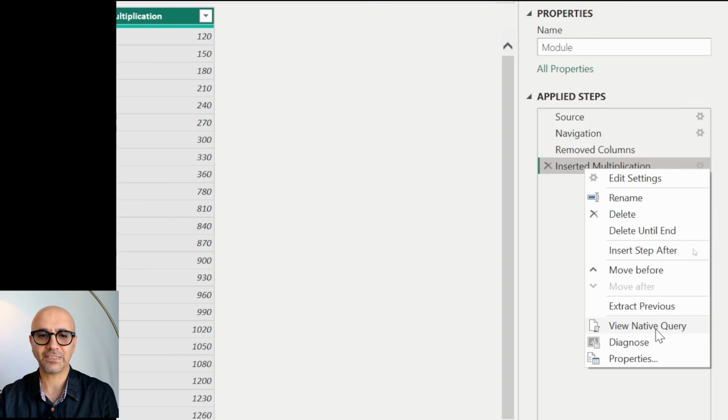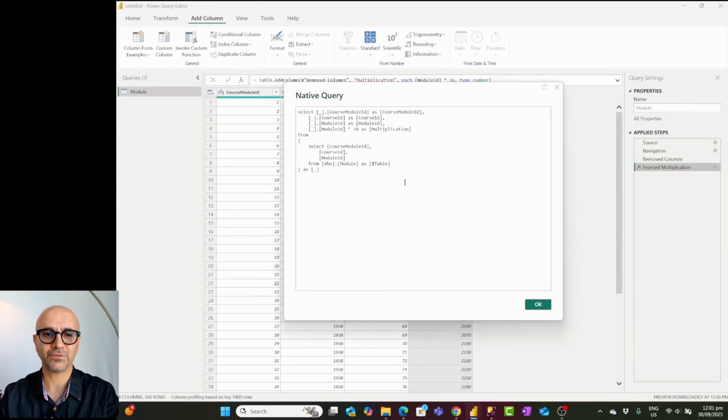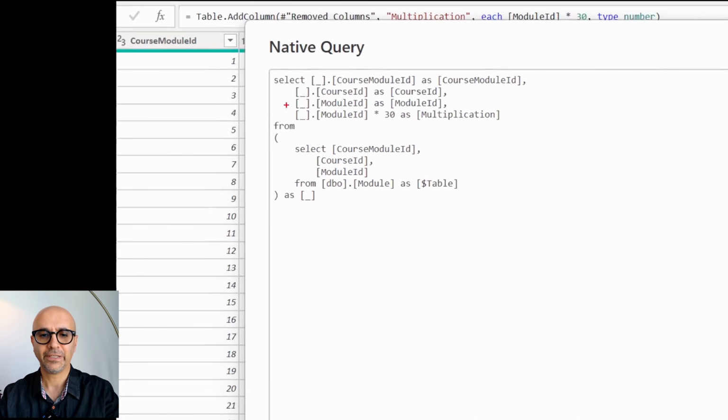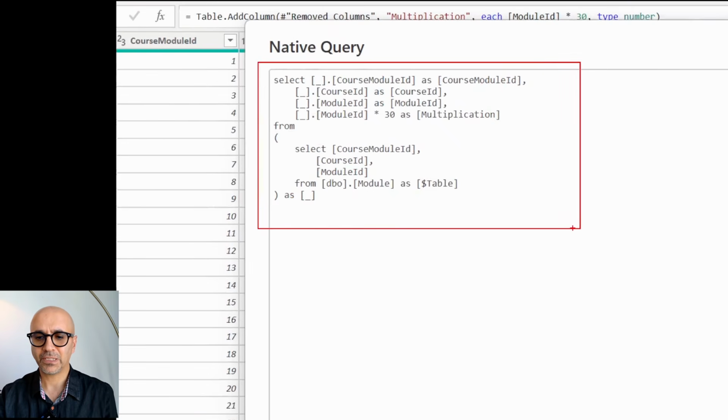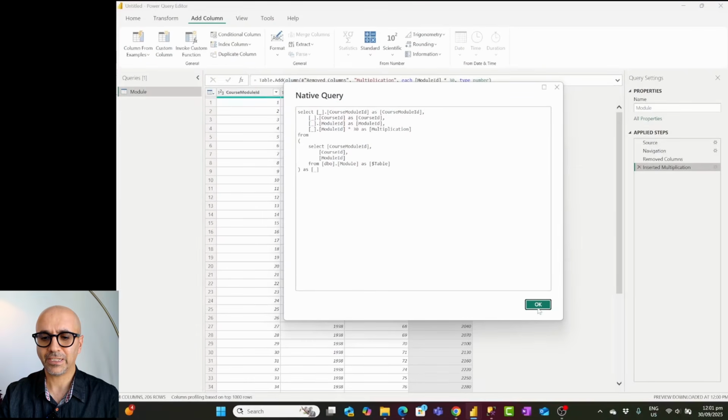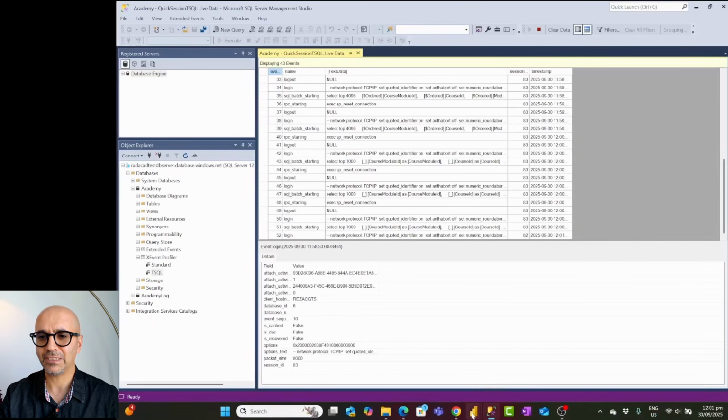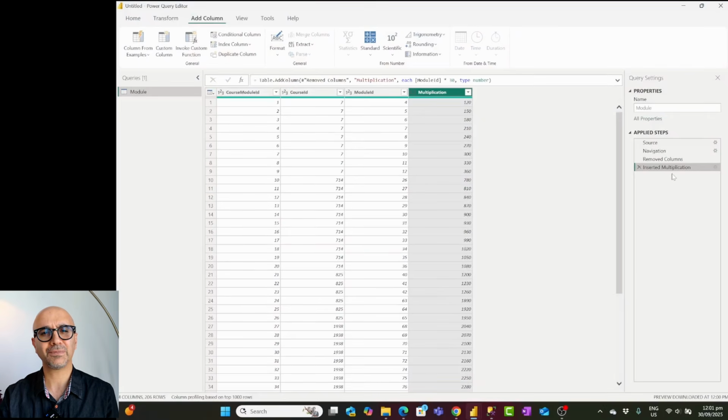This option gives you the ability to see the query sent to the data source, which in this case you see that query. However, if you just rely on this view native query and say, if I don't see this right-click view native query, that means the query is not folding, that is not a true statement, because sometimes it is not showing you the native query, but still the query folds.